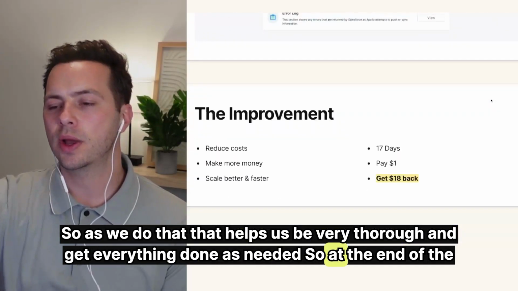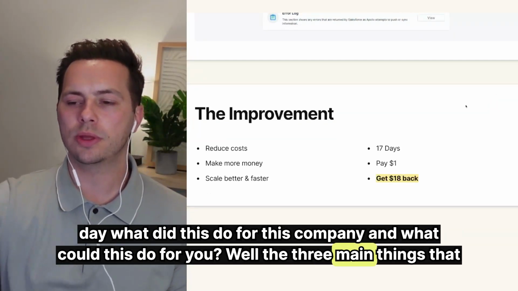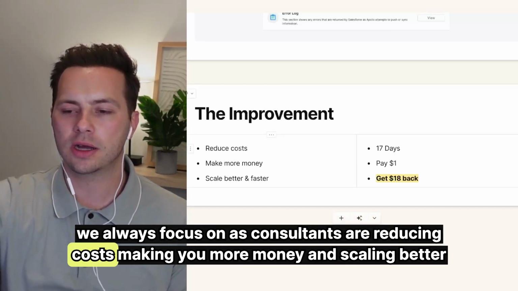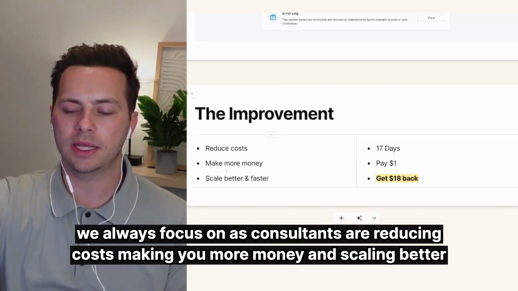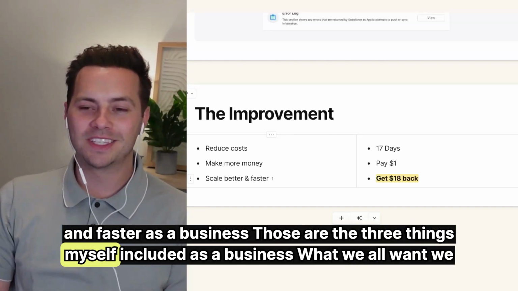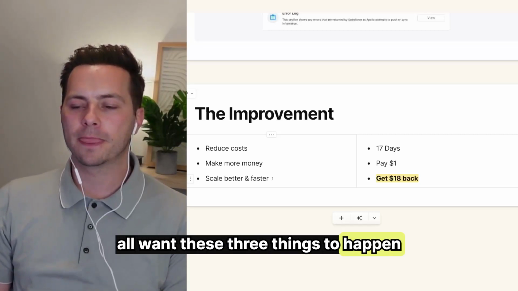So at the end of the day, what did this do for this company and what could this do for you? Well, the three main things that we always focus on as consultants are reducing costs, making you more money, and scaling better and faster as a business. Those are the three things, myself included as a business, what we all want. We all want these three things to happen at a dramatic level.